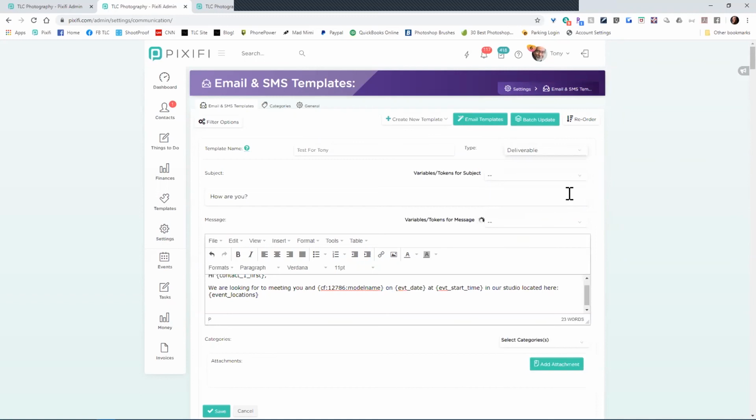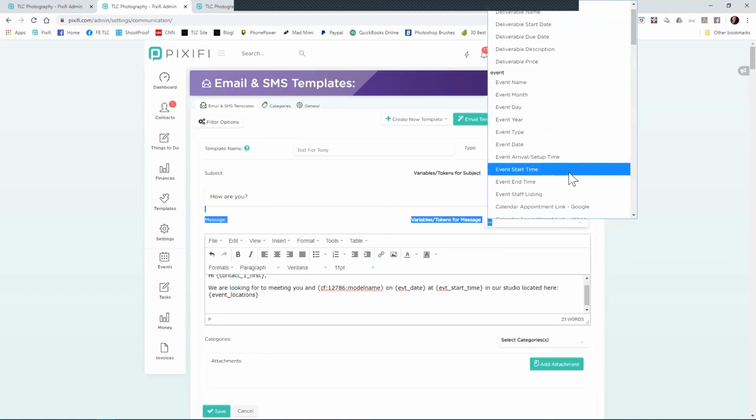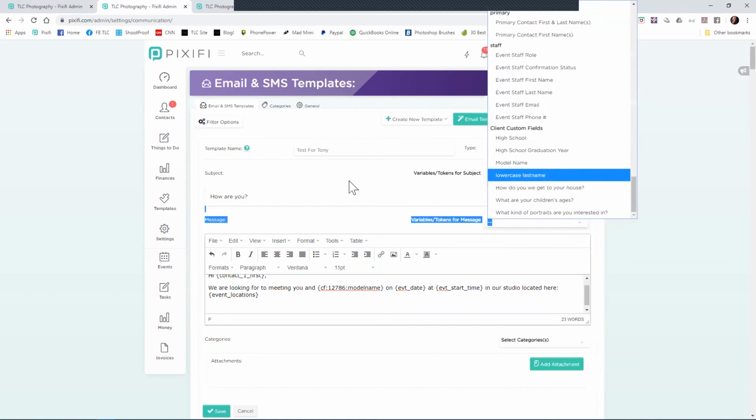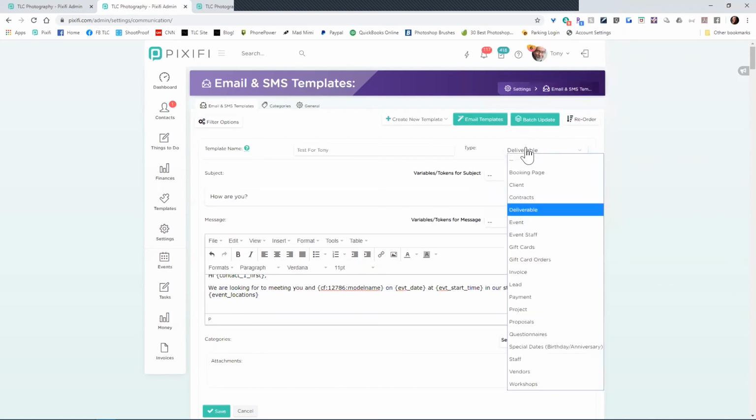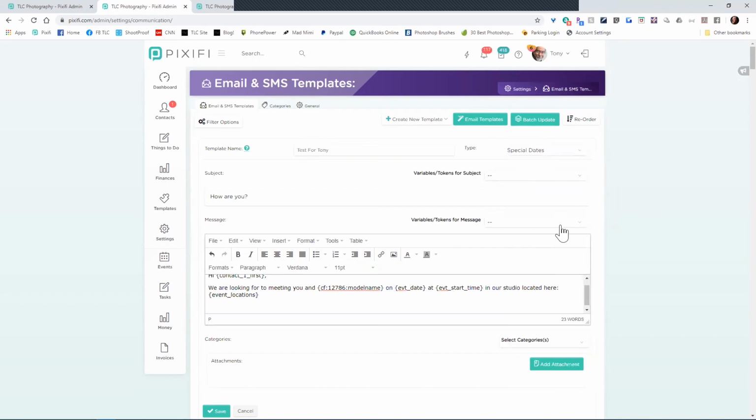Probably, this is a new type. I don't think it's going to be there. Yeah, I could be wrong. I've been wrong before. I'm not afraid to admit that stuff. Special dates would not include anything more than the first and last name of the person who's receiving the email. So no custom fields on special dates, sorry.